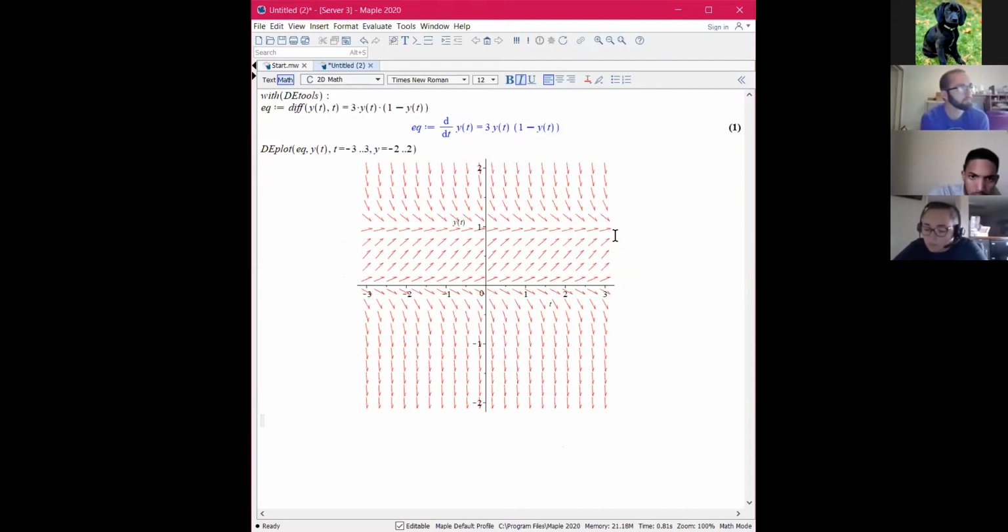What are the important features of this DE plot that you can kind of hone in on and verify? I would definitely say the horizontal line at 1. Yeah, that's what we would call an equilibrium solution, right? As t gets bigger and bigger, all the curves seem to head towards y equals 1.